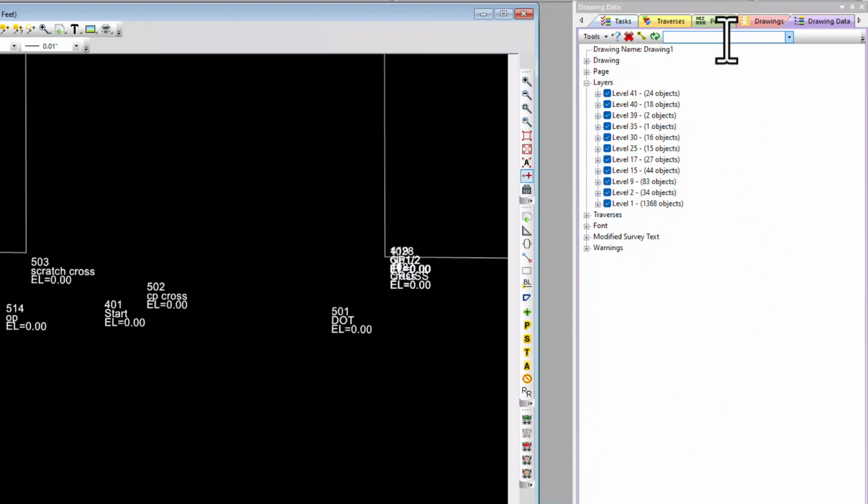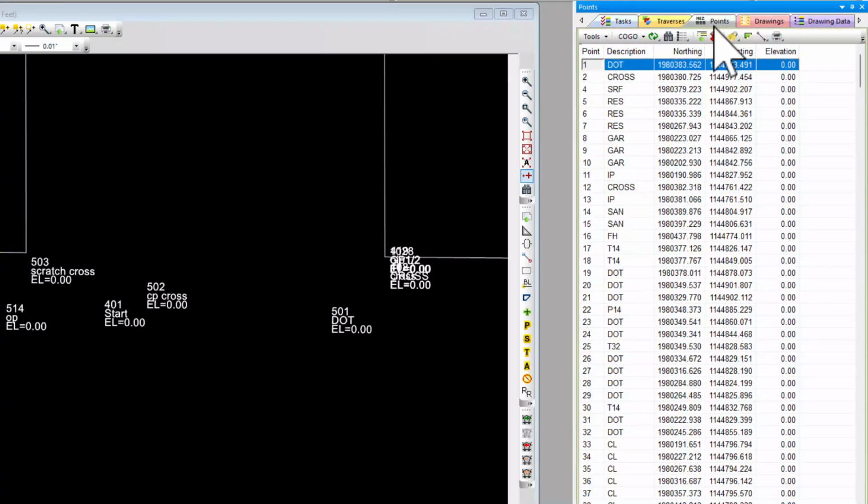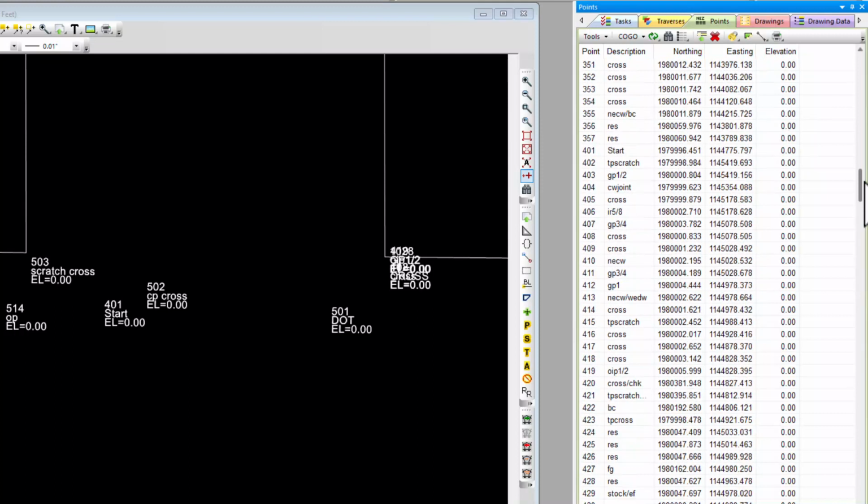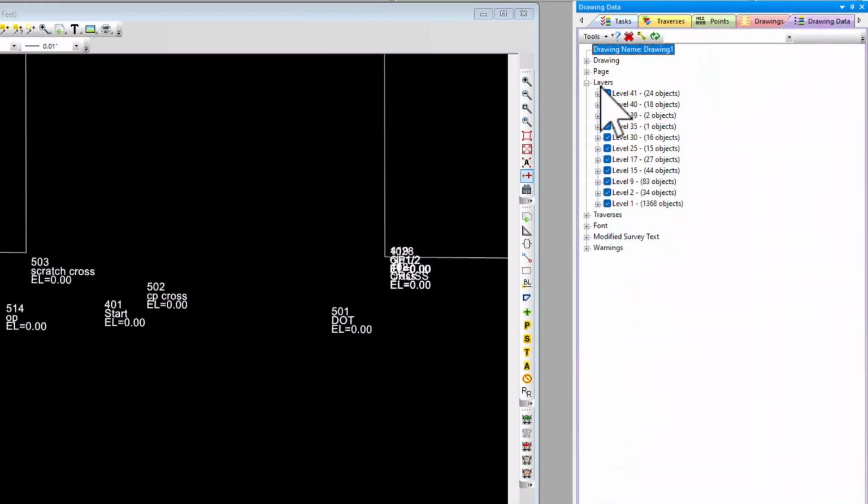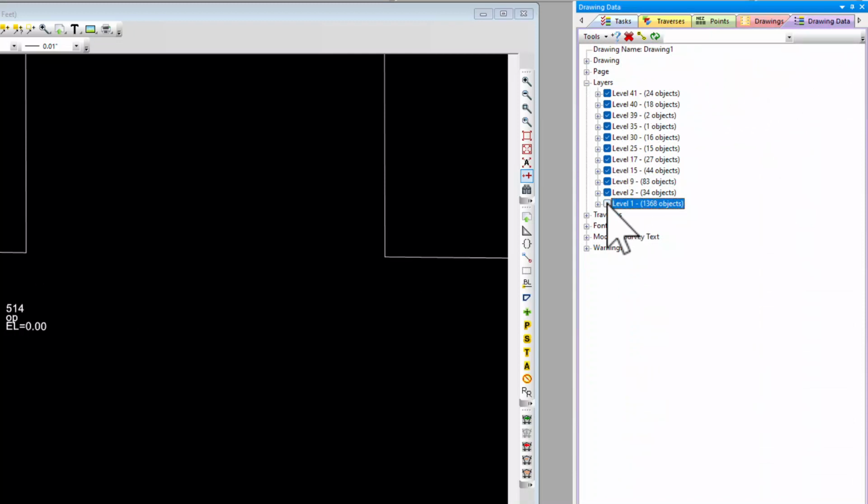So let's see what we got. In our points manager, we now have all of those Eagle Point points brought in. So here's point 1 DOT, point 2 cross. If we drop down to that point 401, here's point 401. Remember, it was start and those coordinates that we saw for the line endpoints. Now, I'm probably going to want to go into the drawing settings, and I'm just going to turn off that layer, that level 1. So let's just turn that off.